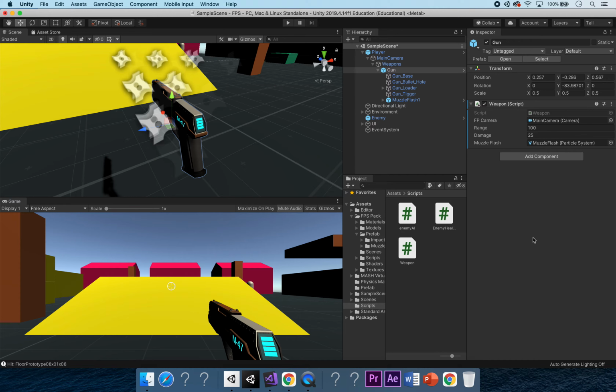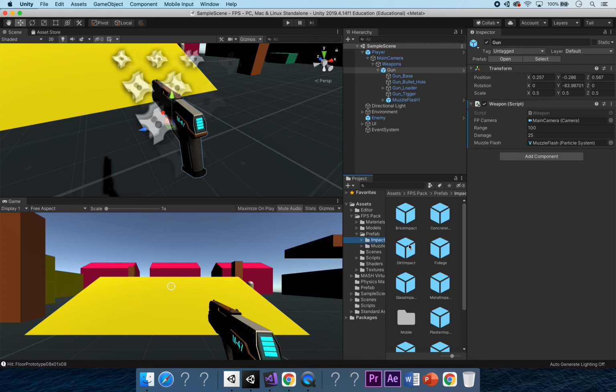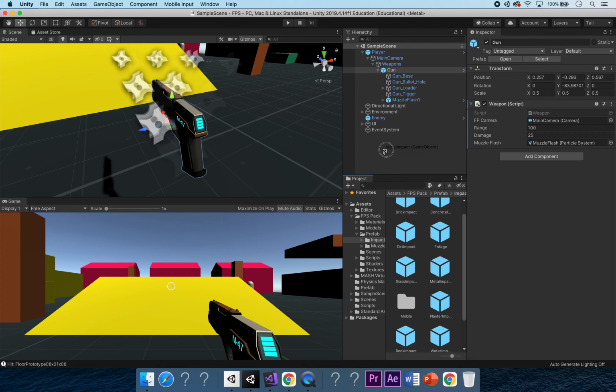Let's make sure we unchecked play on awake as well. That was all good. So now we need to have a look at importing our hit impacts. Just like our particle effects, I'm going to have a look. I think I looked at this metal impact. Let's have a look at this.